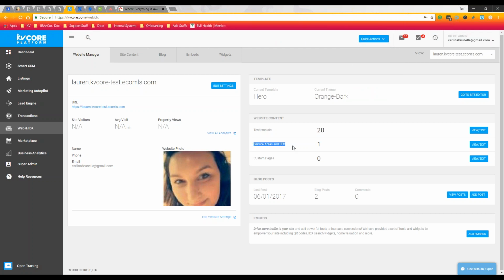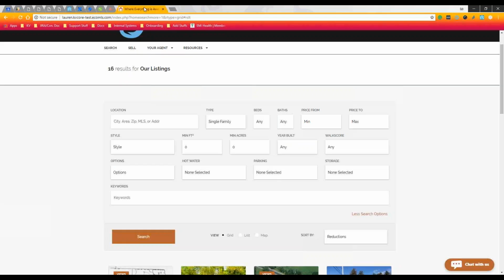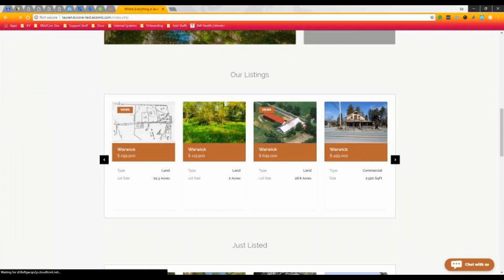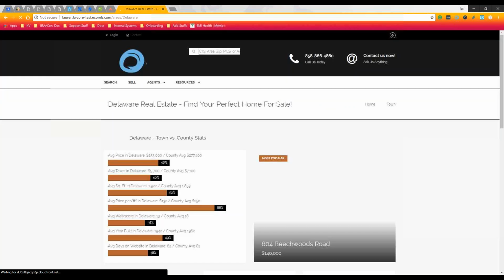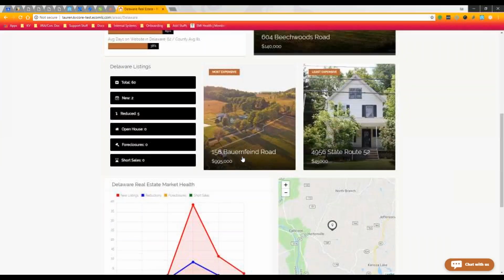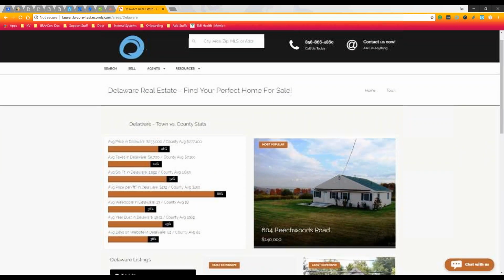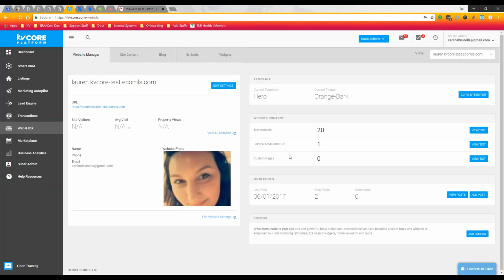And then service areas and SEO, I didn't really touch on this, but this is actually controlling what shows up on the bottom of your front page of your website, the areas we cover section. So you can customize this section and the little SEO statistic pages that are linked to them when a visitor clicks on it. So you can expand or narrow the areas you cover by going into service areas and SEO.